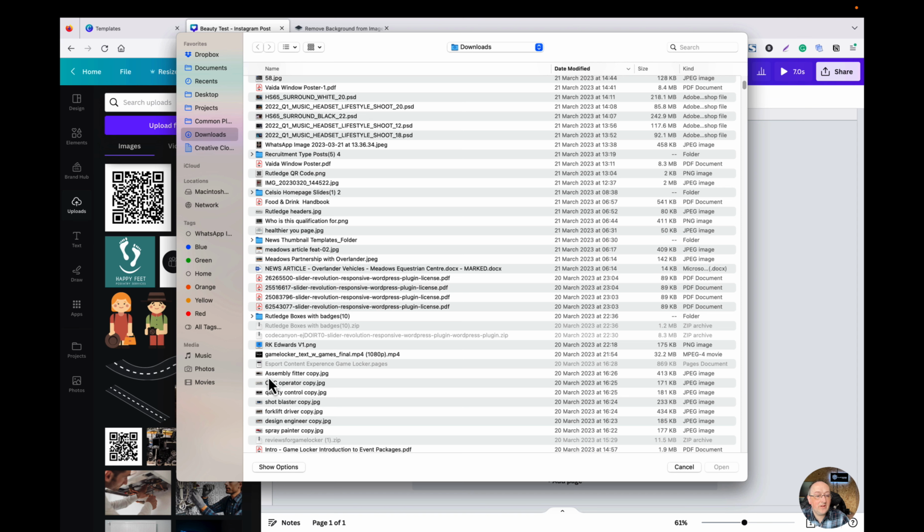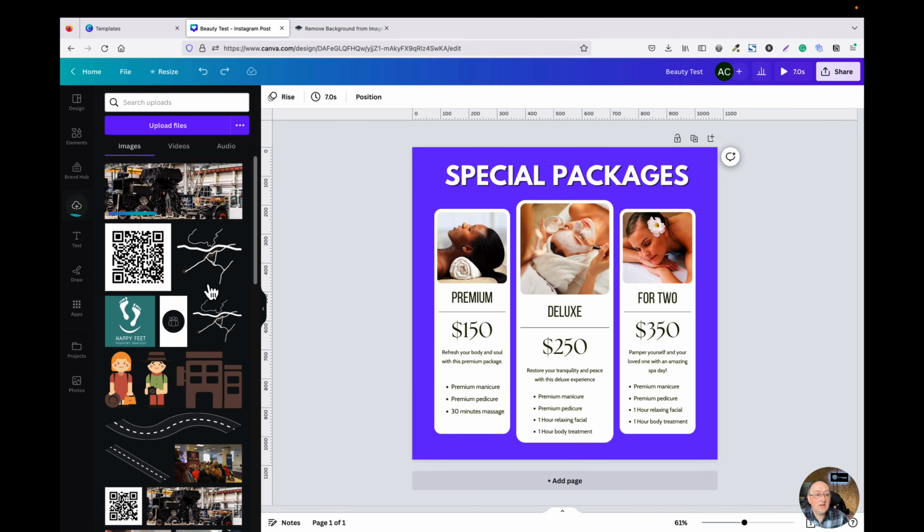I'm just going to use this stock photo. Click once on it and then it'll say open or insert. Always give it a wee second or two while it uploads that. It'll take longer if you're uploading a video, and Canva can cope with you uploading videos and using them on your social media templates.